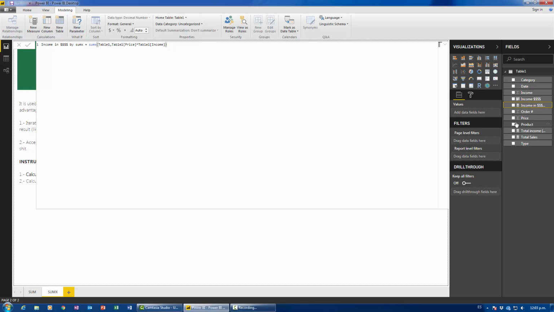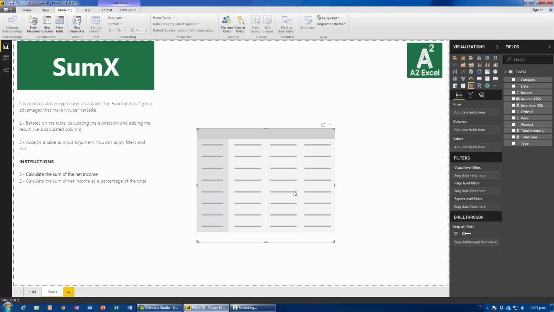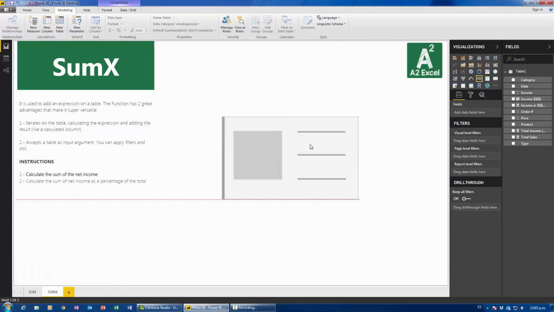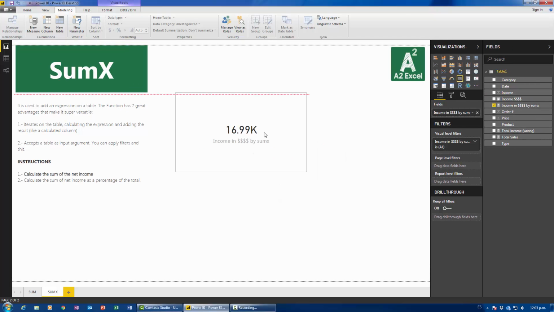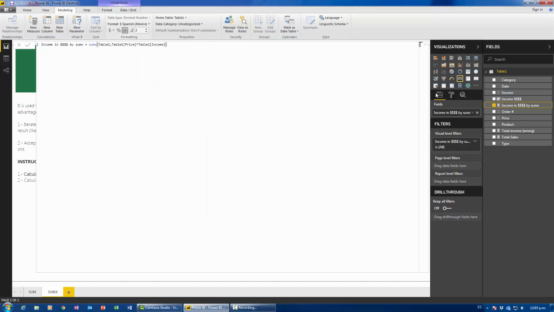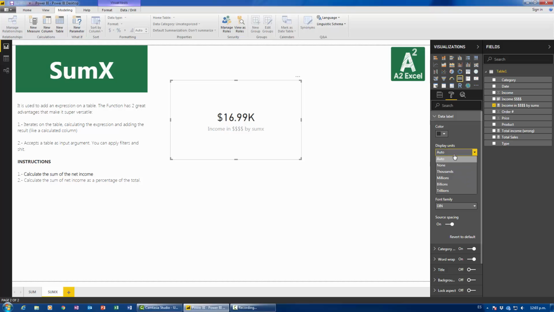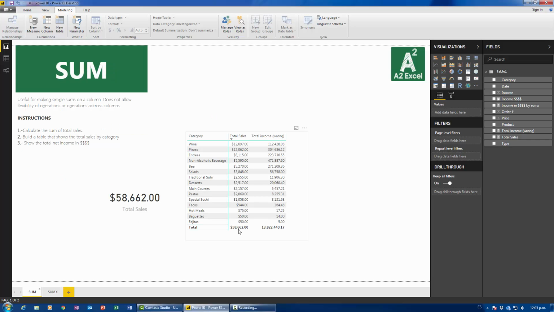And there we go. Now, let's create something right here. Oh no, let's use a card. Let's create a card and let's grab income in dollar amounts by SUMX. There we have it: $16,999. All right, let's add some formatting to make sure that it is legible. Data label none. There we go, $16,985 by income, whereas SUM gave us $58,000 in total revenues. So that makes far more sense.